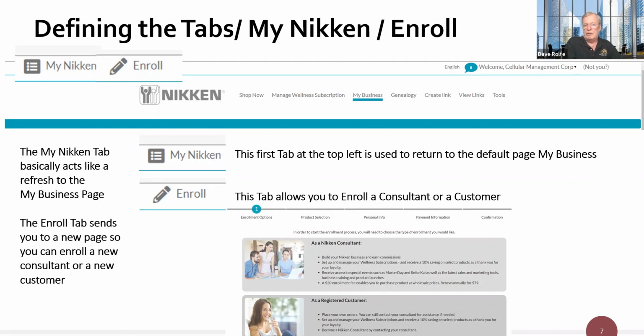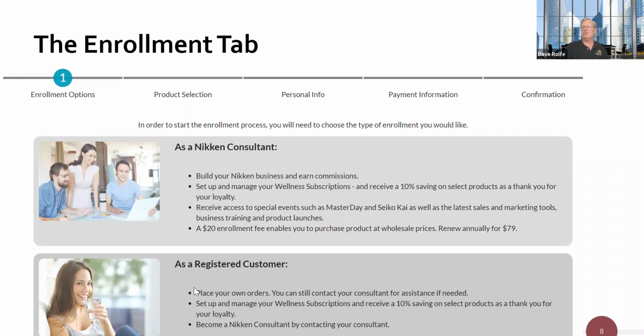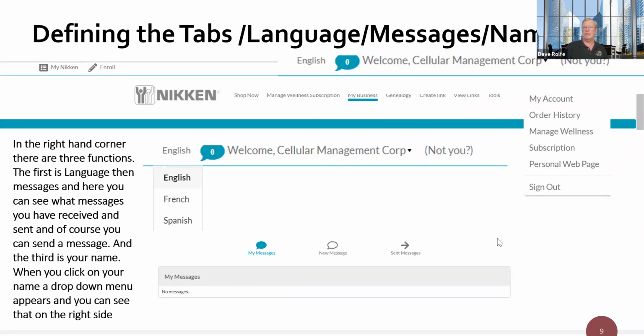And the enroll function allows you to set up a new customer or a new consultant. By clicking on one of those buttons, it will direct you. If you click on the My Nikken, it'll take you back to the business page. If you click on the enroll, it'll take you to this page, and this allows you to set up a new customer or a new consultant. You have your choices there, so you just click on either one, and then it'll direct you to what you need to do next. So if it's a customer or consultant: product selection, their information, payment information, confirmation, and then submit. All right. Pretty simple. Not that difficult.